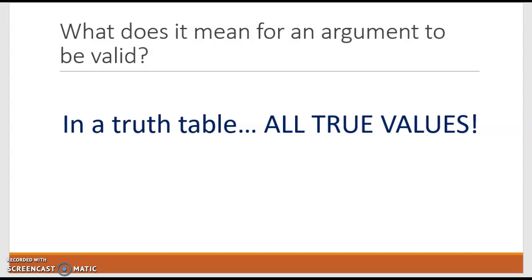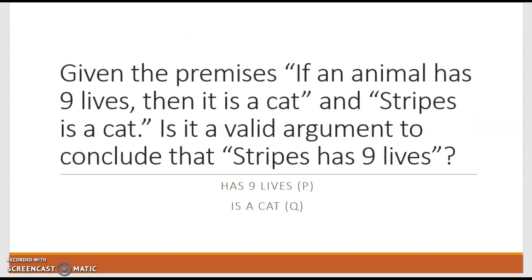Well, if we're looking inside a truth table, it means we have all true values. So as you're looking down the column, everything is true. If you have even one false statement, it is not a valid argument. So, okay, here we go.